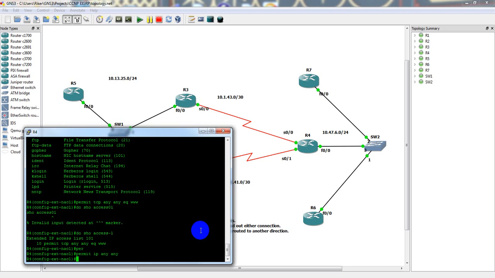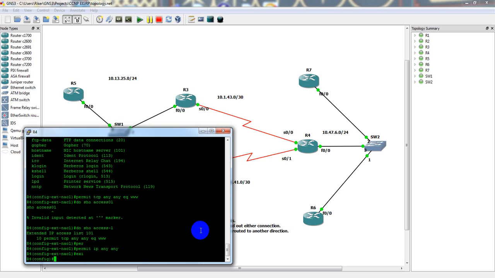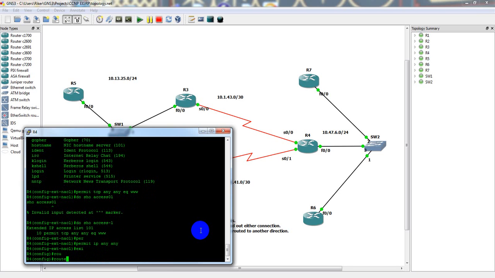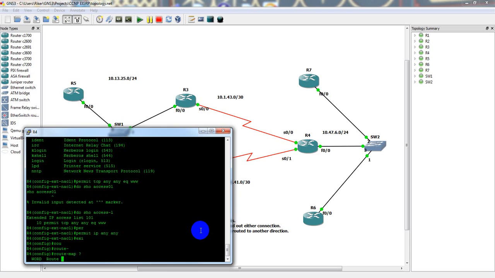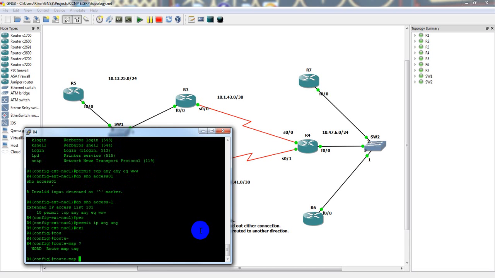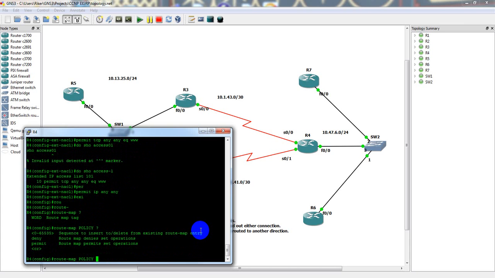So I'm going to type in exit here. Next thing I'm going to do, I'm going to create a route map. This is the only way you can get policy routing to work. And what we're going to do is type in route-map ? And we're going to name it, we're going to say policy, because that's exactly what it is. It's policy, ? And we're going to permit.